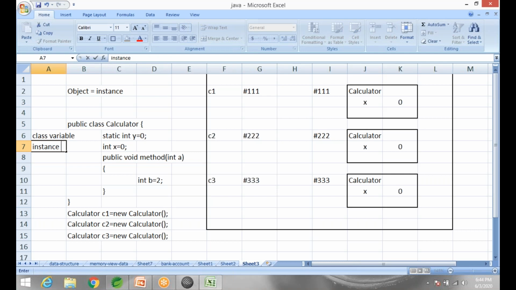This is what we call an instance variable. Instance means object. It is associated with an object. This is what we call parameters. And this is what we call a local variable. Okay, so we have 3 types of variables: class, instance. Parameter is usually found in the parenthesis: int a, int b, string name. Parameters are found in the parenthesis. This is a local variable. This is found inside the method.